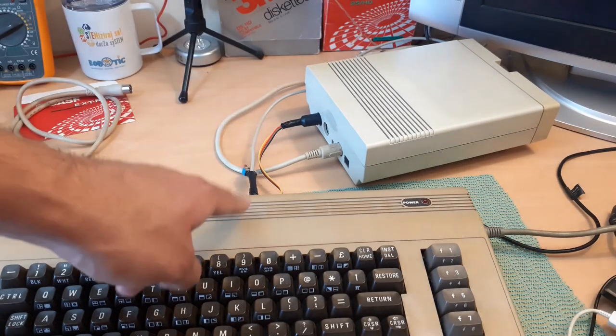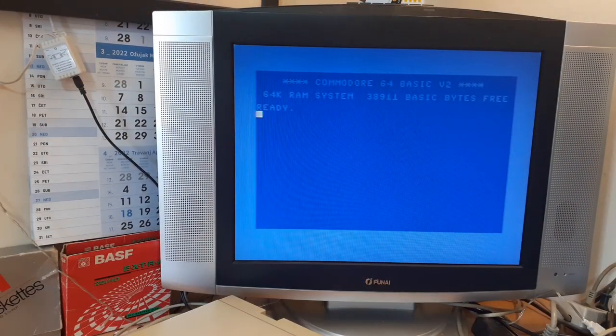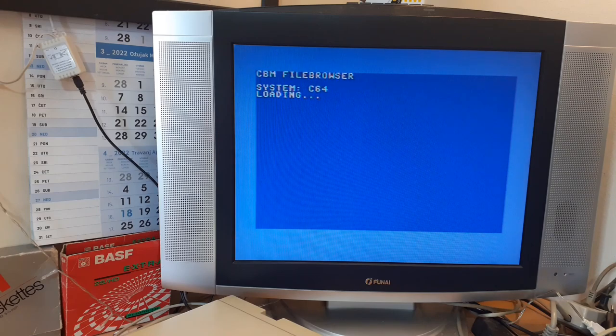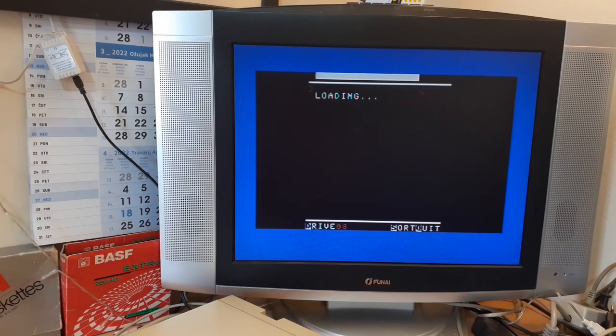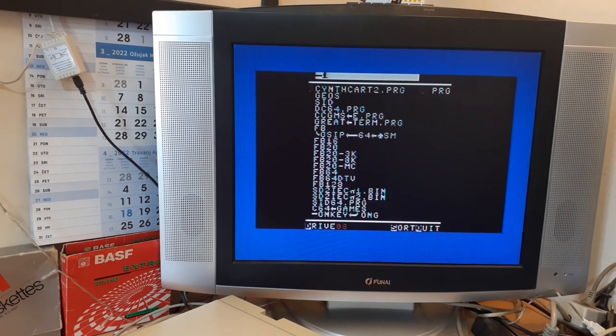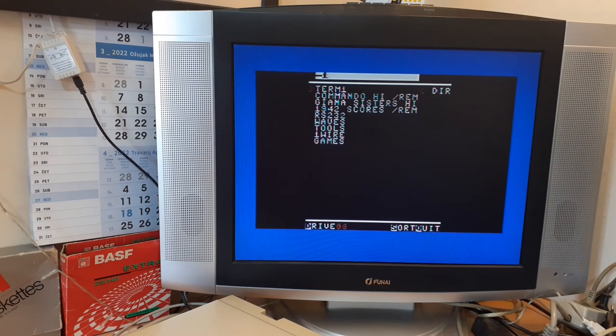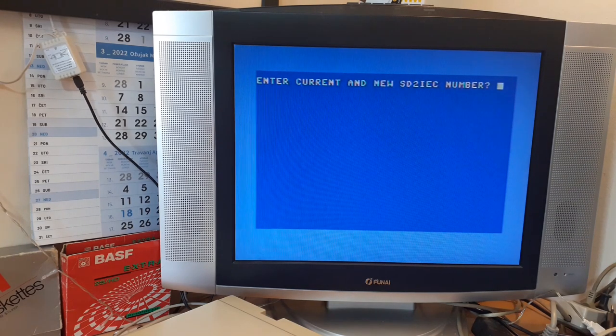So let's do that. So here we are, let's load file browser from device number 8, and that is our SD2IEC device. And let's run it. Here we go. And now, where did I store my basic program? In tools folder. Okay, here it is, icdn.prg. Let's run it.